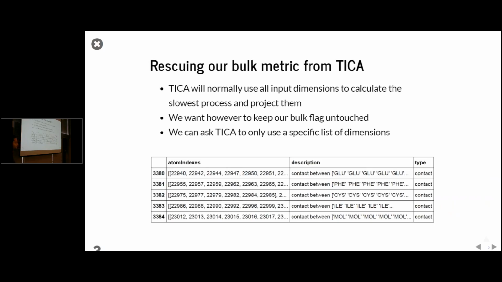So we need to rescue our bulk metric from TICA, unfortunately. When we use TICA, it normally takes all of our projected dimensions and calculates the TICA dimensions. That would essentially ruin the flag that we just created for whether the ligand is in contact with the protein. If we look at the mapping, so yesterday Joao showed you these pandas maps, which give you a description of each dimension of your projection. If we look at the last one, it's not really intuitive right now because we cannot read the whole thing, but it tells you that it's contact between the molecule and the protein. So it's a single number, and this is the flag. The last dimension is our flag.